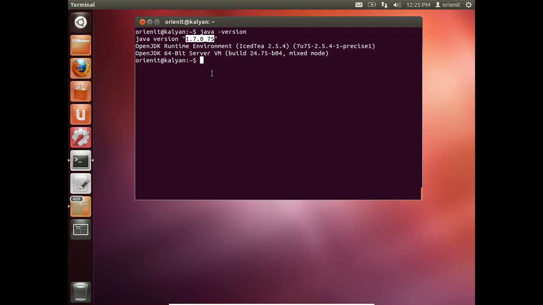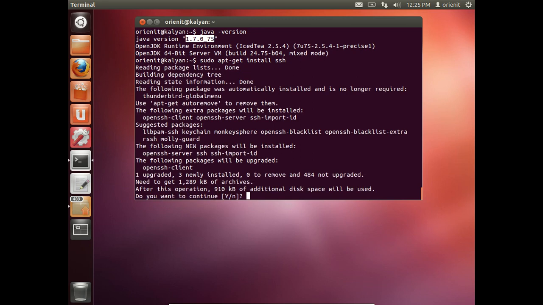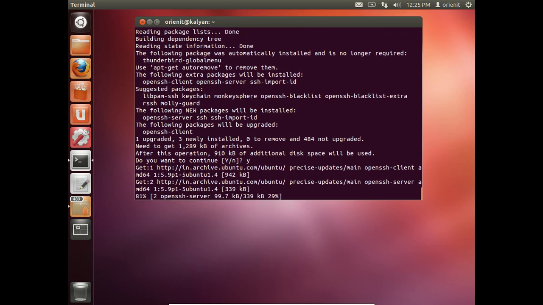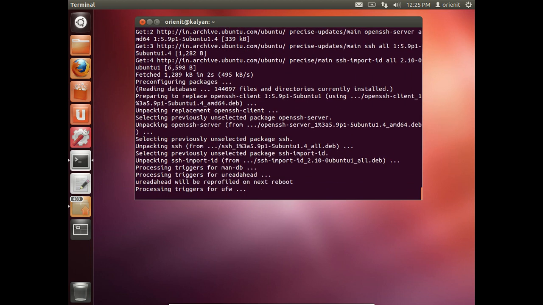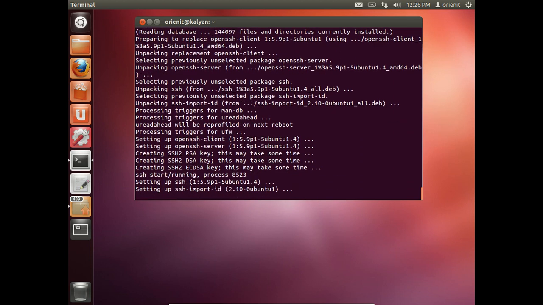Now the second prerequisite for Hadoop installation is SSH. For that the command is sudo apt-get install ssh. This time it is going to ask yes or no again. We need to say yes to download and install it. It won't take much time because it is a very small amount of data. It will install quickly. Now SSH is also installed on your machine. So the prerequisites, Java and SSH, are both installed.